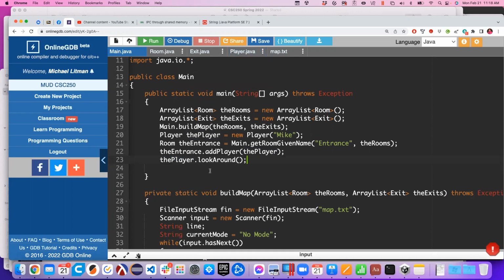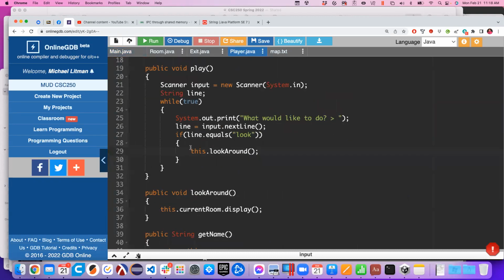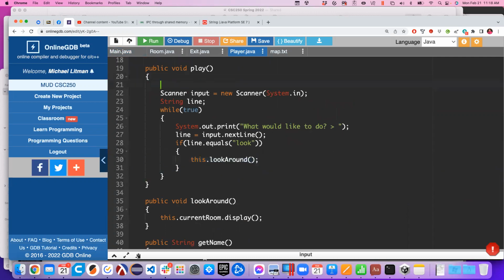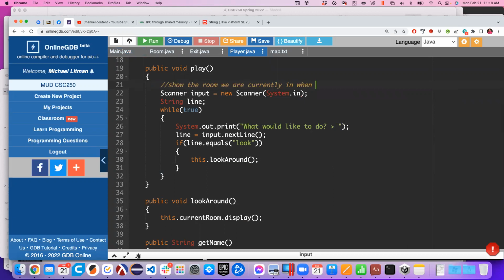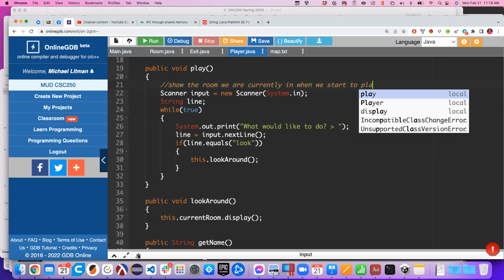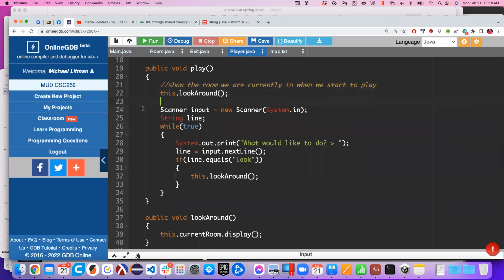So probably, in fact, what I'm going to do is move this. I'm going to go ahead and say show the room we are currently in when we start to play. So just as a starting point, when we tell the player to play, the very first thing we'll show on the screen is the room they're standing in. So that's outside the loop. We just do that one time, and then we ask them, what do you want to do?